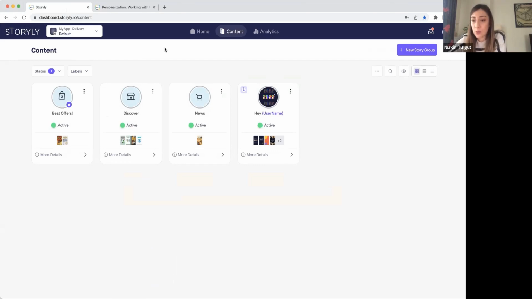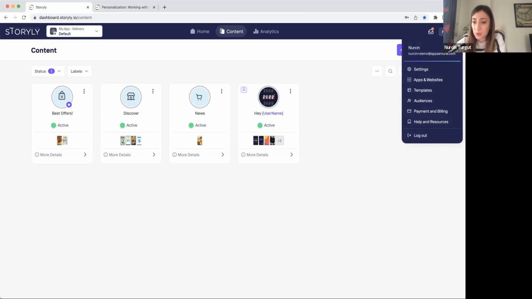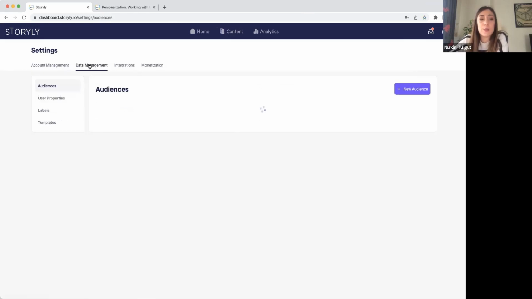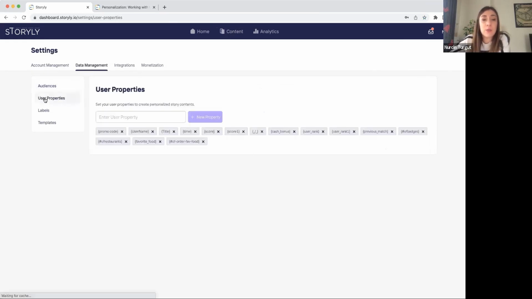When we go to the Story Showcase application, we will be seeing some examples from airlines and health and fitness application as well. So the first step on the dashboard is going to settings, because we will be entering the user properties that you send us via SDK from settings part. Let's go to data management, and here you're seeing user properties.